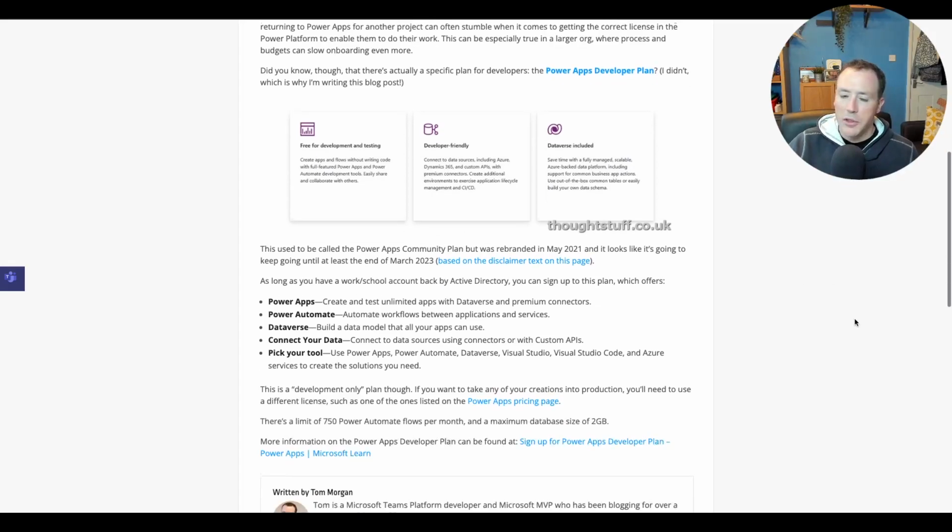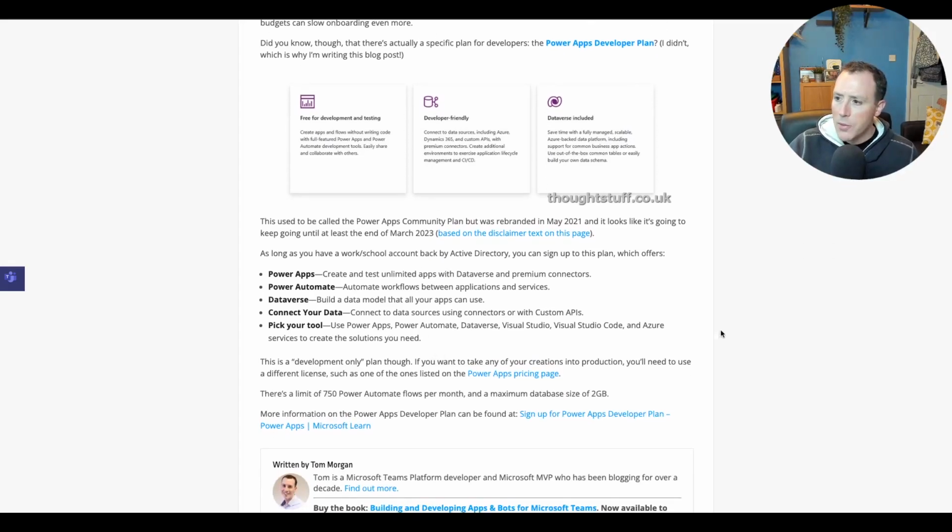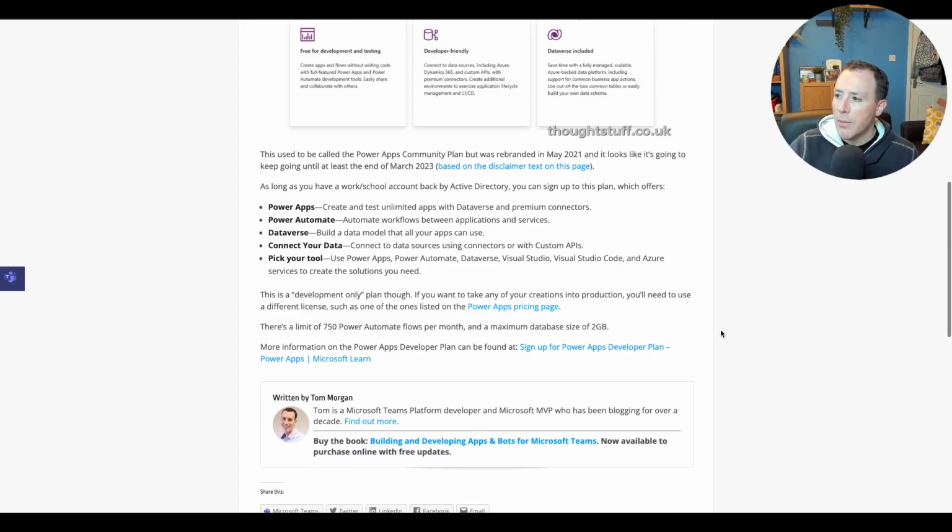It gives you a whole bunch of stuff. It gives you access to lots of the Power Platform. It gives you access to Dataverse. You can use Visual Studio, Visual Studio Code, or Azure. There is a development-only plan, so you can't use it for production stuff. It is just meant for building and testing. But you can go and get it. There's a sign-up link at the bottom.